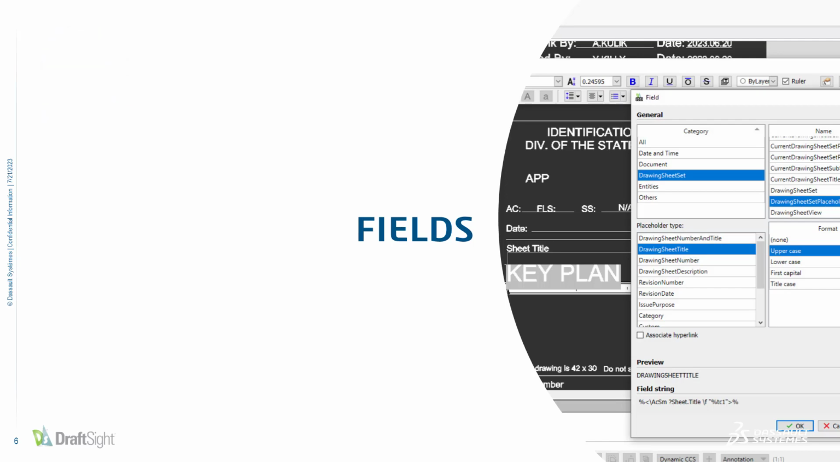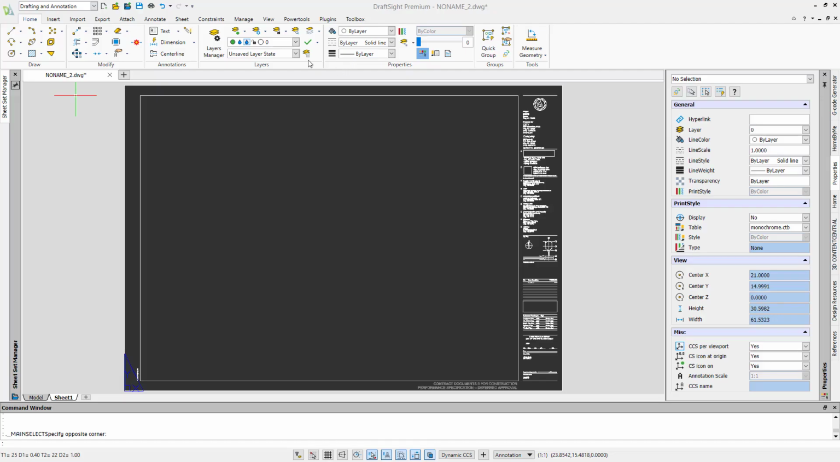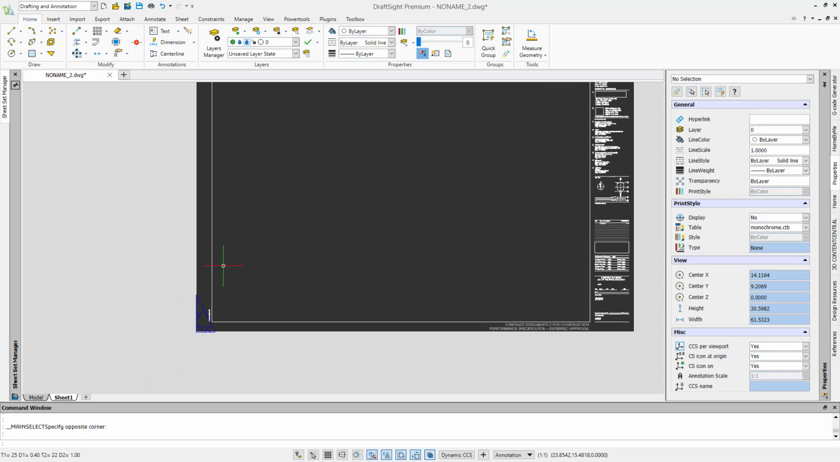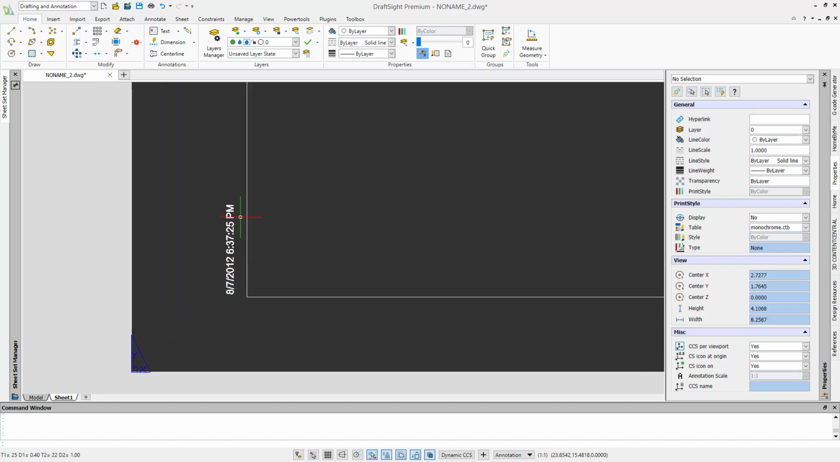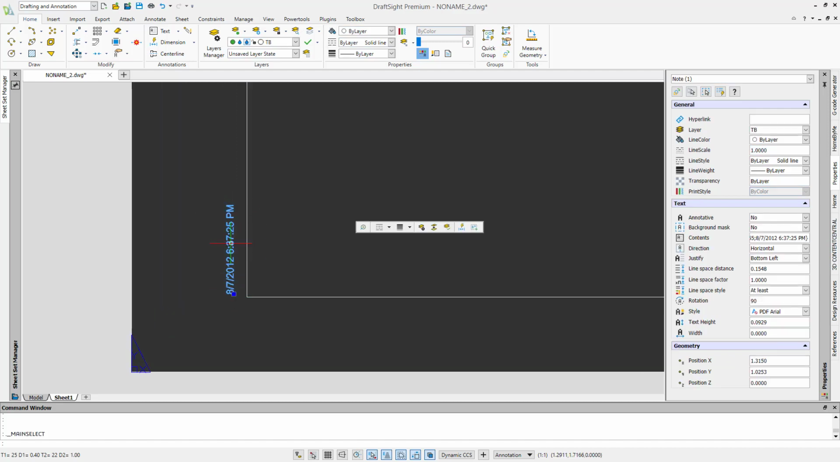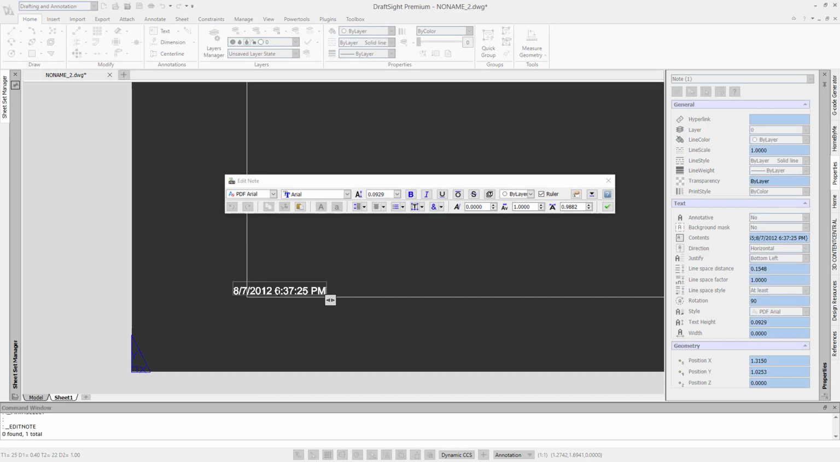Sheet Set Manager. Switching back into DraftSight here, we have our sheet space here, sheet 1, and you can see we have a title block set up. I want to focus in on this down here. There's a date here that's just manually entered as text. And what we want to do is insert the date that this sheet will be printed to PDF. So it's essentially the published date.